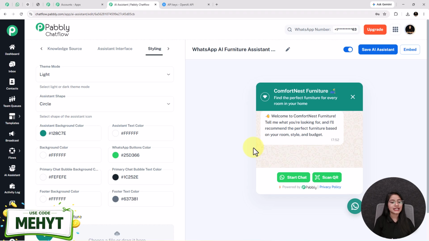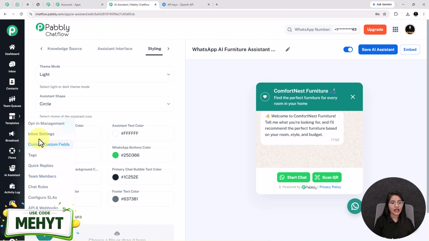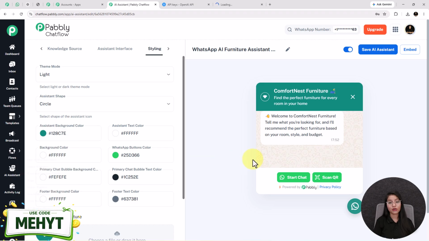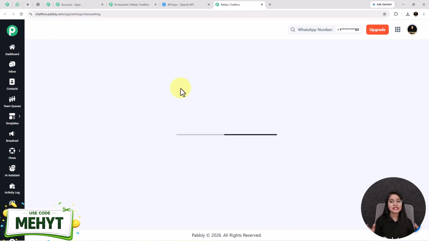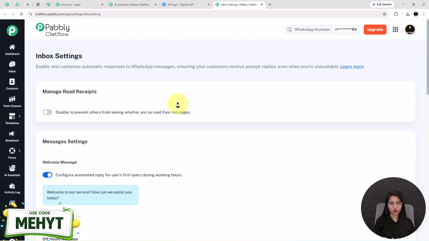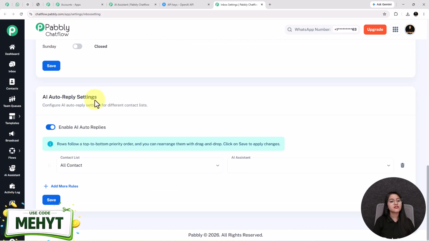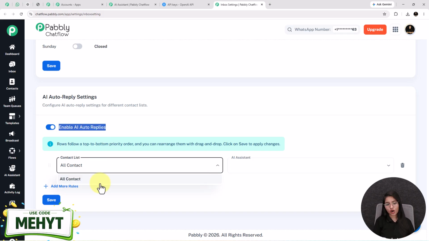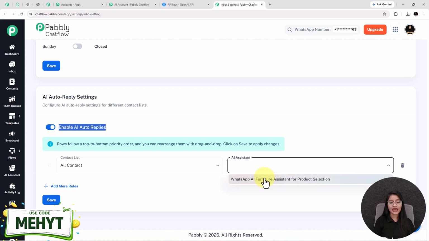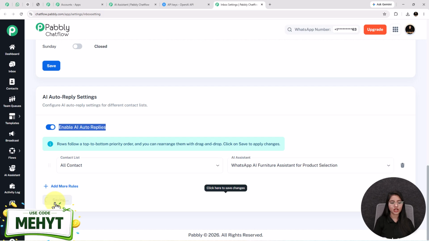Now after doing this setup, I am clicking on the settings option and going inside the inbox settings. Now I am going to set this AI assistant to all of my contacts. See, this is the inbox settings of Pabbly Chatflow, where you have to scroll down and you will see one option by the name of AI auto reply settings. You have to make sure to enable this toggle and select the contact list from here to which you want to set the AI assistant. I am selecting all contacts and selecting the AI assistant from this drop down as well. After that, I am clicking on the save button. See, the inbox settings saved successfully.